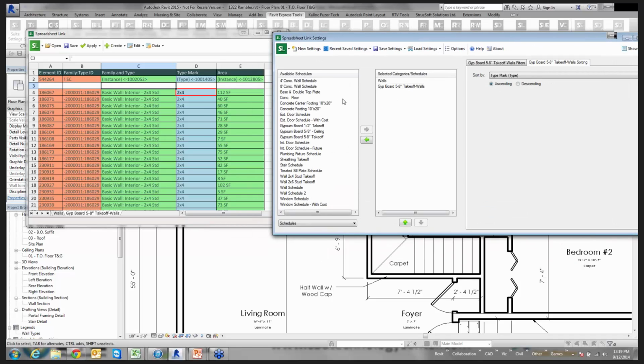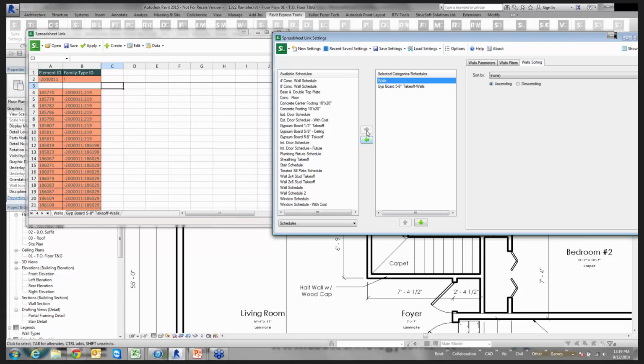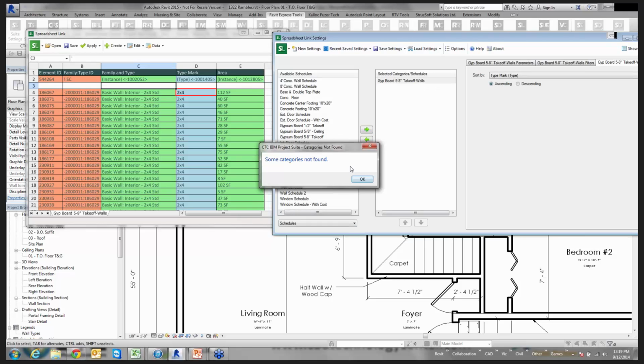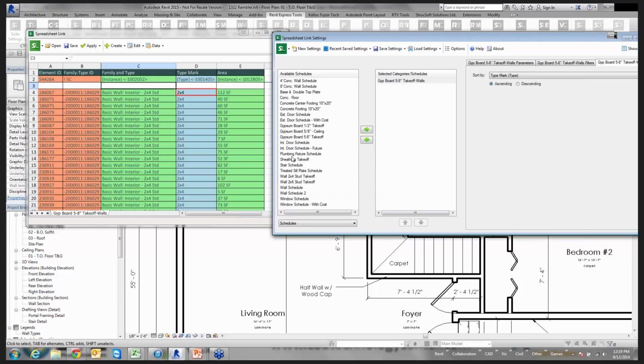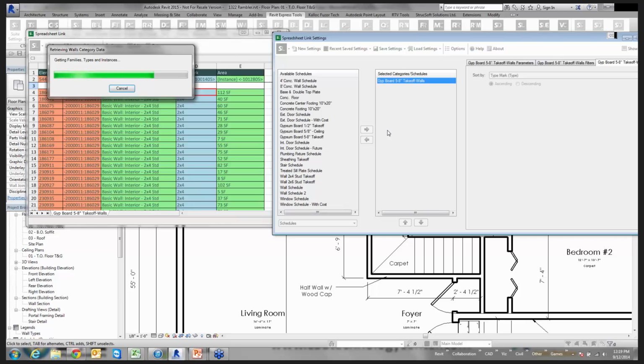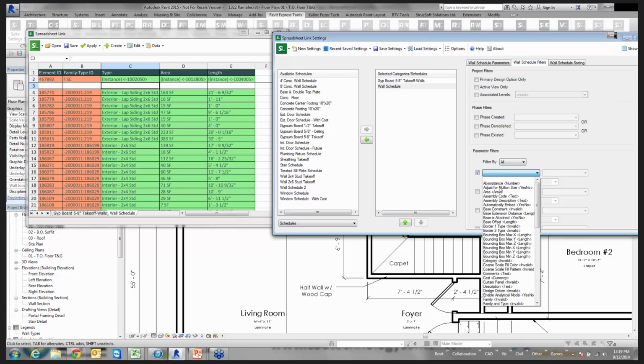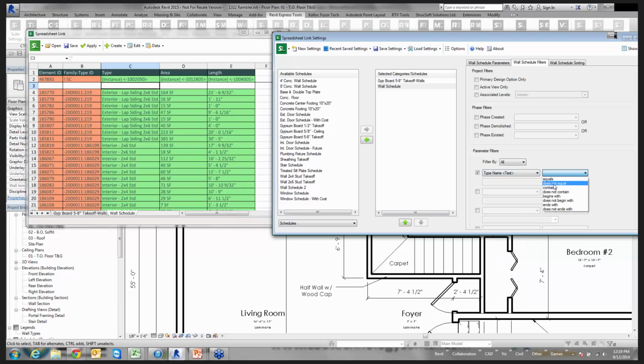Then I can grab another schedule. In this case, I'll take walls out of this list. I've got my chipboard. I can now grab sheathing. Didn't like that one. That must be formatted as a material takeoff, which is fine. I can grab just a wall schedule, which lists all walls regardless of what they are. Again, I can set up a different filter here to use type name again. Does not contain concrete.